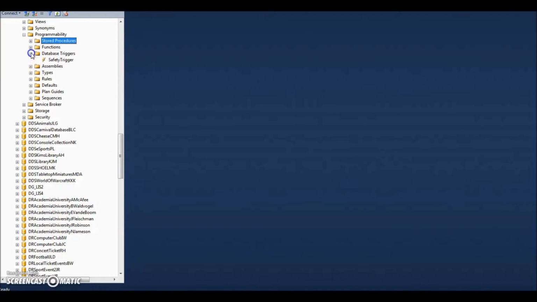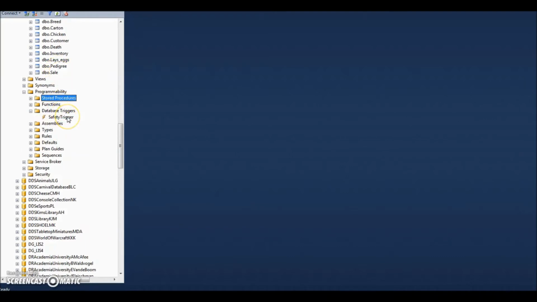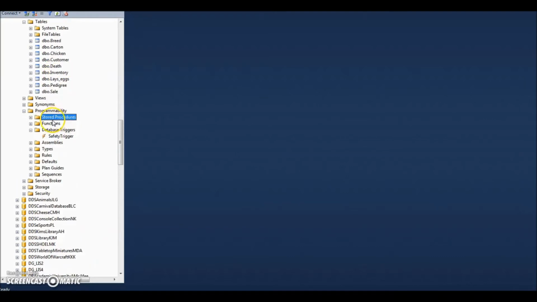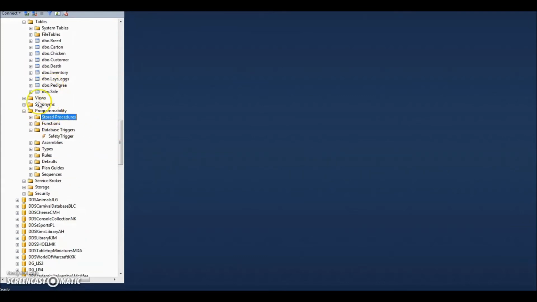And then also a little bit extra, we have a safety trigger. This allows you to lock the structure of the database so that tables can't be added, dropped, and modified. That can be handy for when the database shouldn't be changed at all, but when you want to change the database, you can just disable this easily. So that's another cool function.